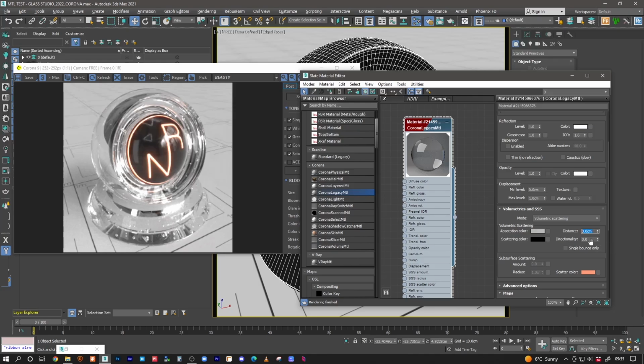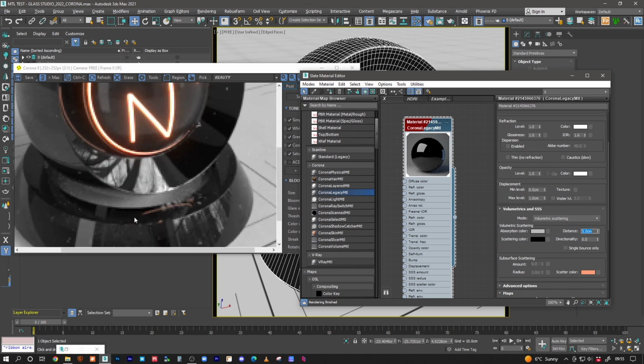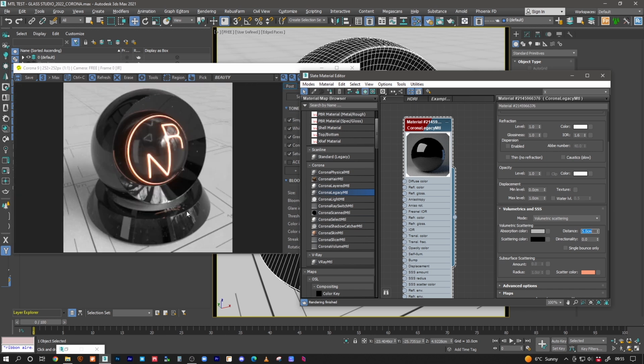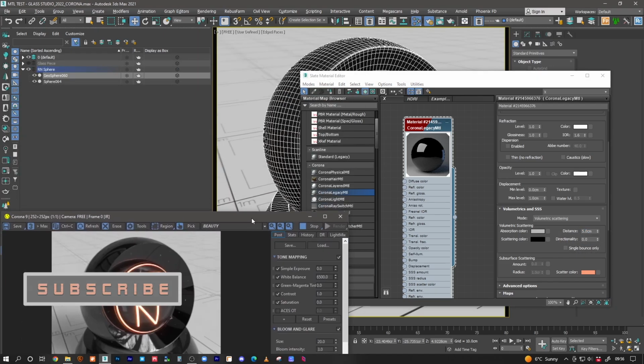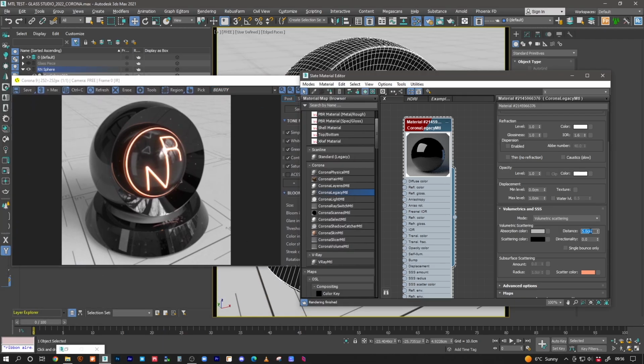So let's just say I'm going to put this to 5, and as you can see, it's getting very dark, because the distance is so small. It's only 5 centimeters, right? And by the way, the units here are literally working according to your scene unit system. For example, as you can see, my ball is around 1 meter in width, height, and length. So that is the scale of the ball, and 5 centimeters is not that much for this size of geometry.